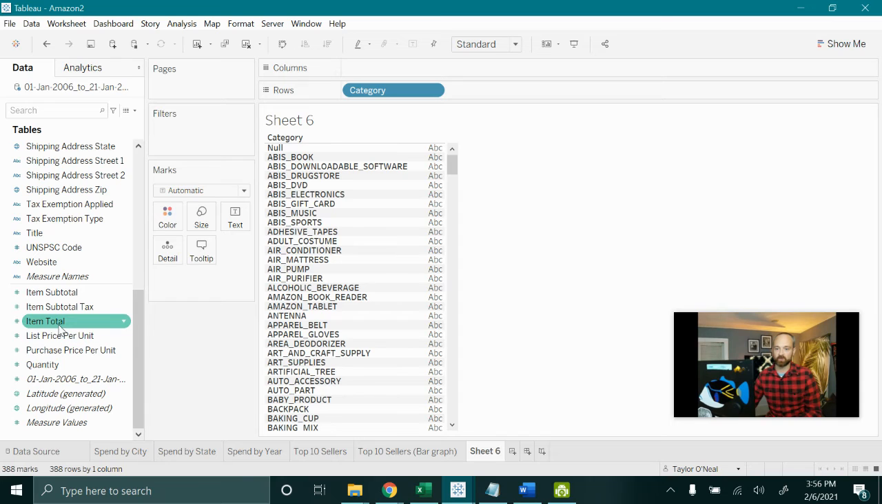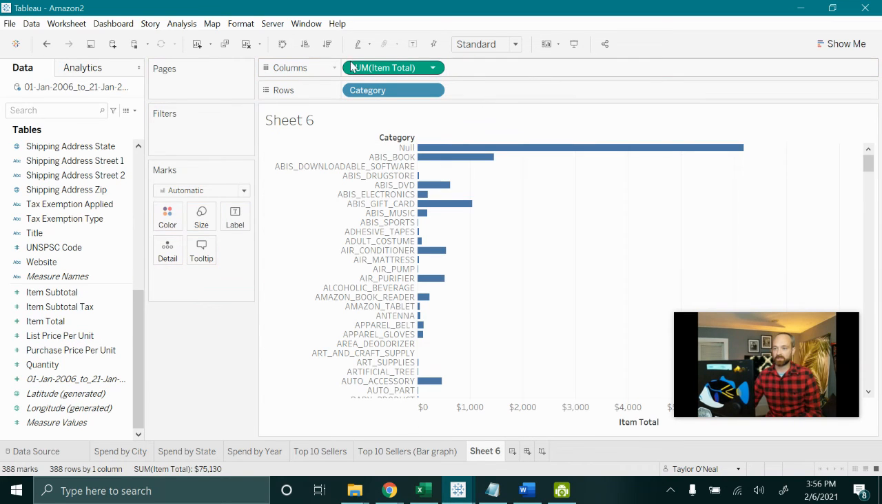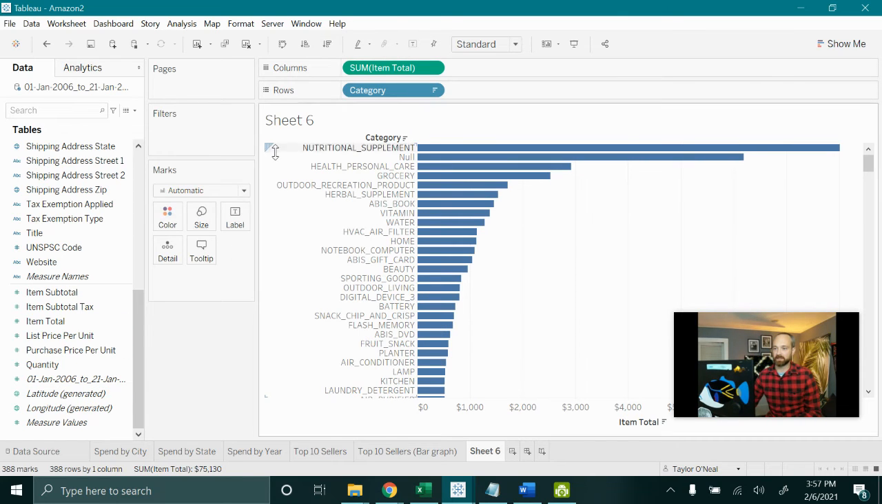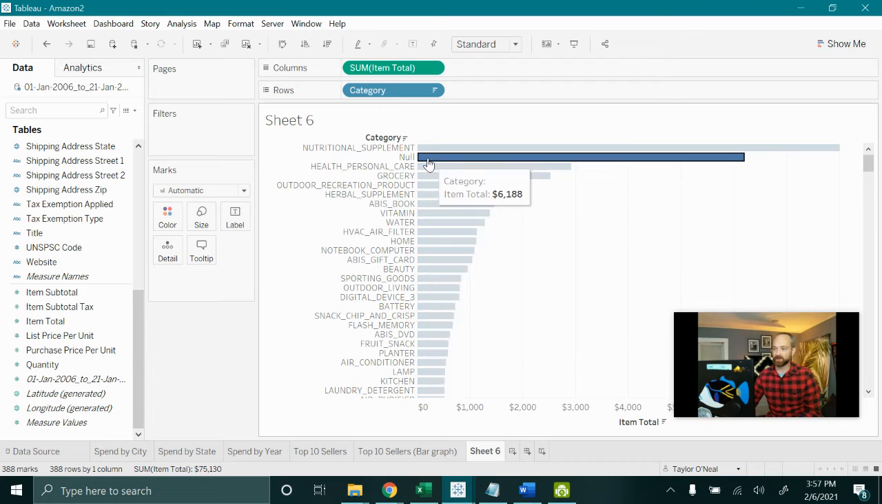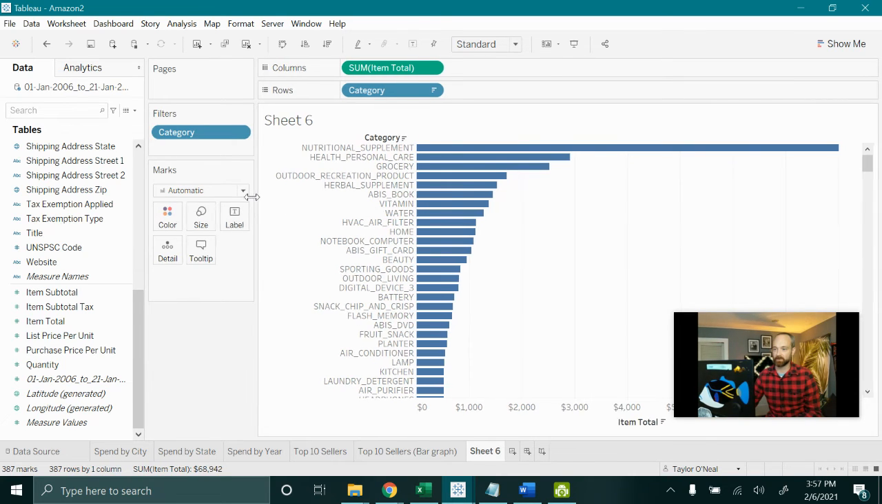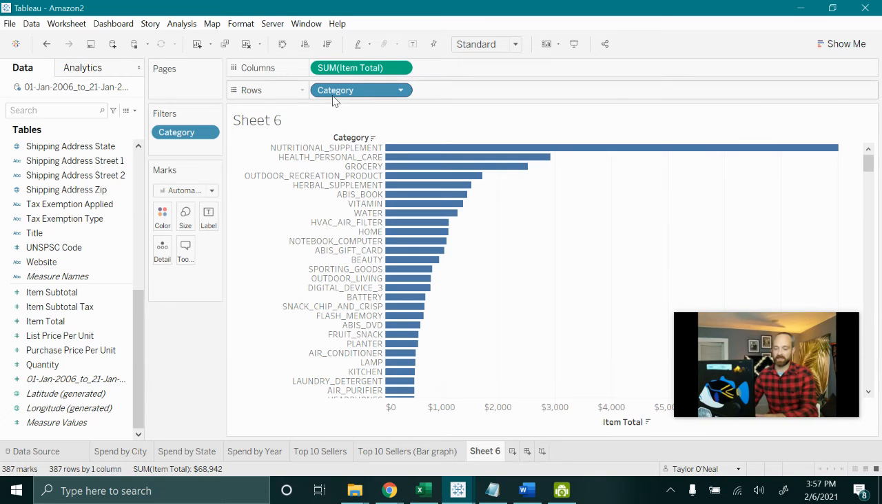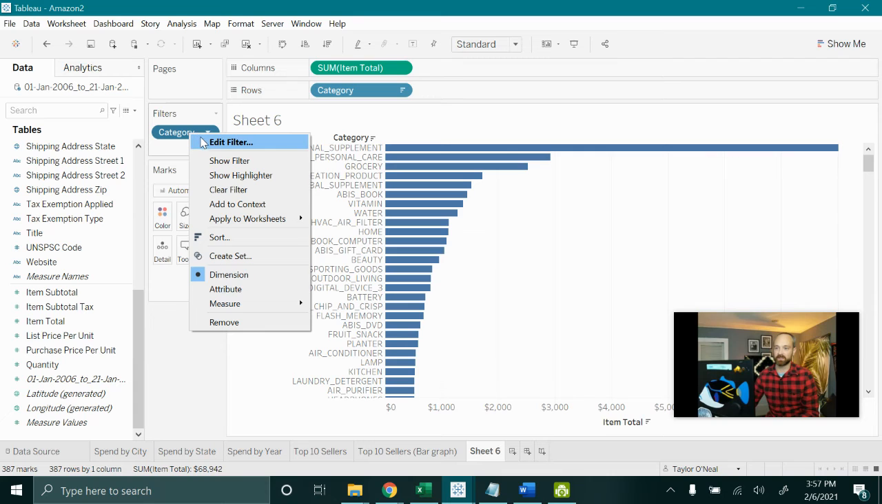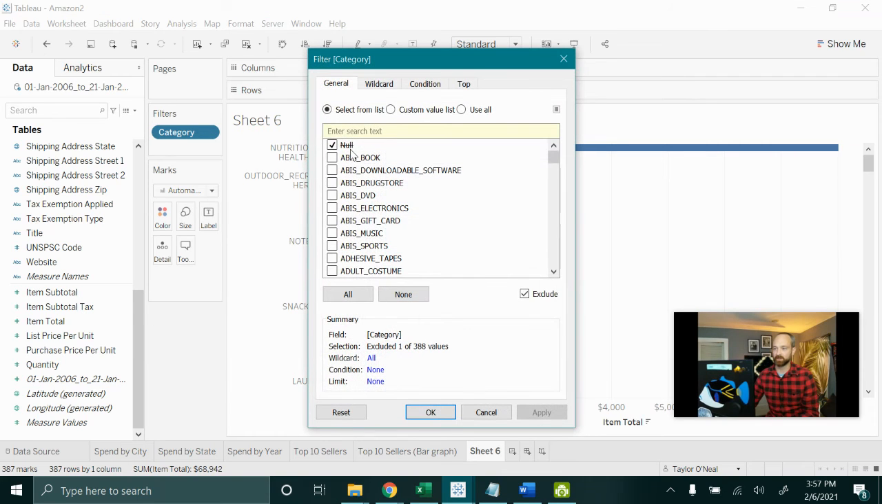Again, we can do item total. Of course, you could graph other things like tax, but that's just going to be based on the geography there. So there is null category. I guess some stuff didn't have a category. I'm going to exclude that. That's not really helpful for me. Again, we can click category and put it in here in filter. So I did exclude null.